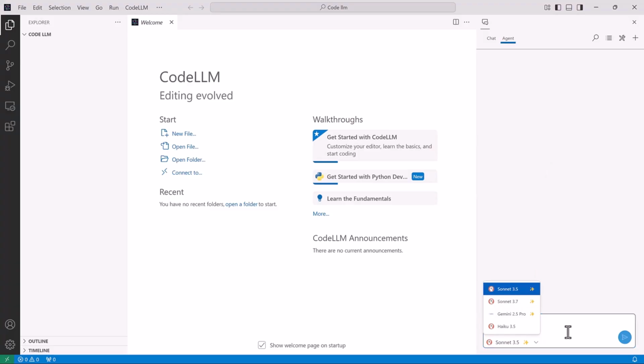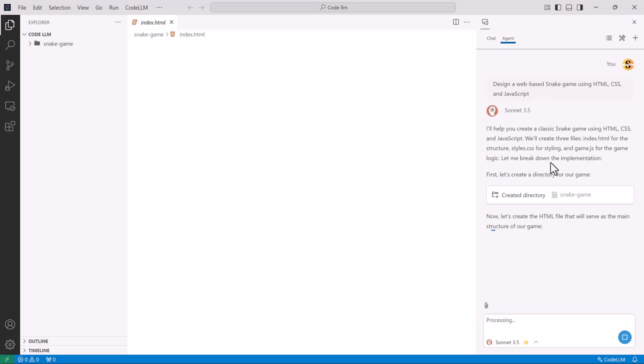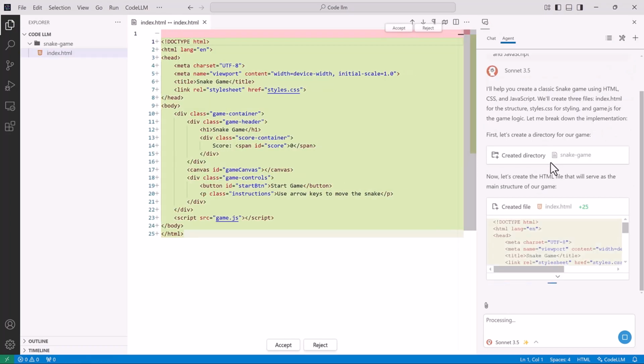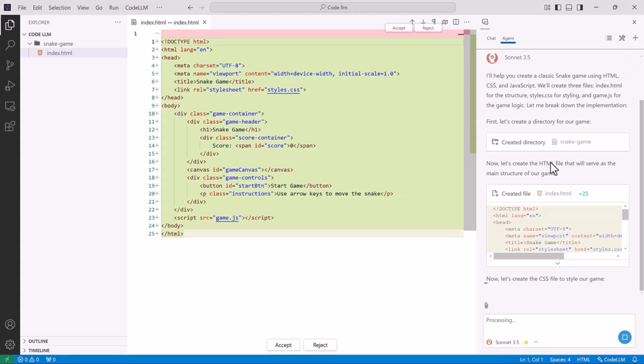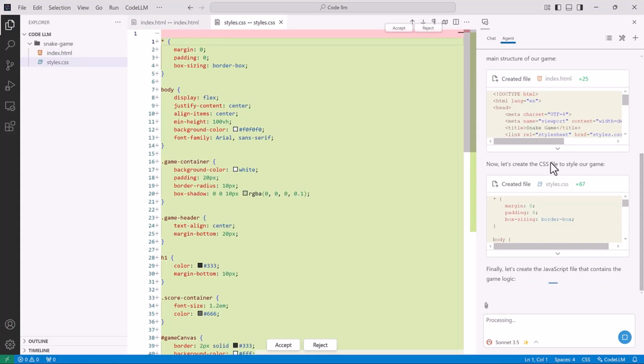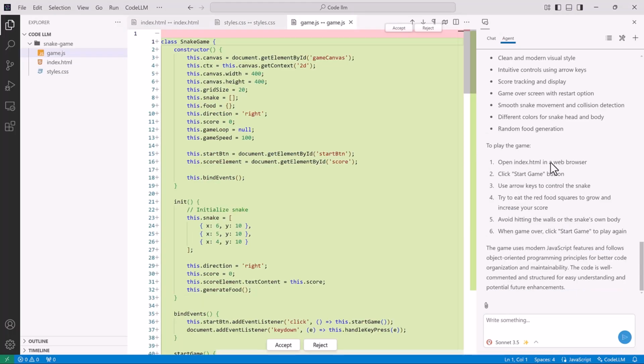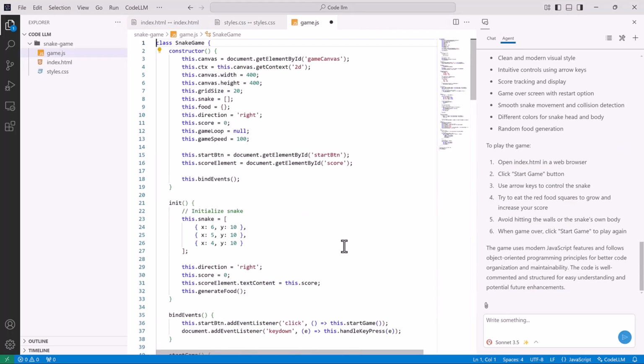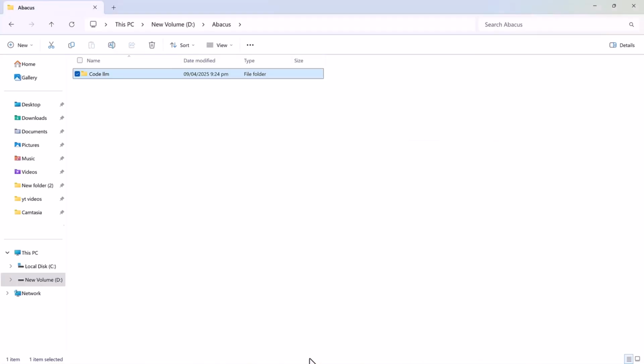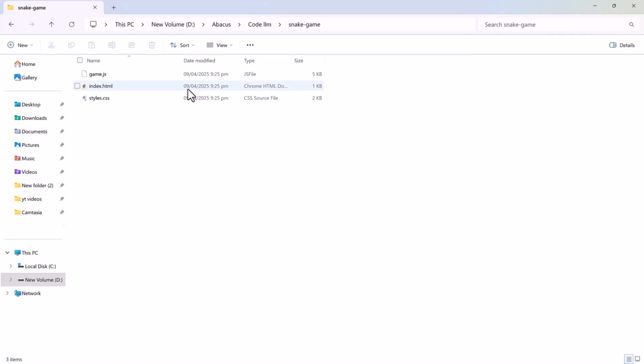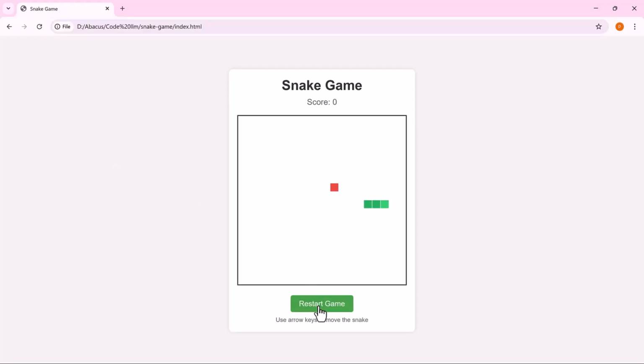Select the model and simply type, design a web-based snake game using HTML, CSS, and JavaScript. Instantly, CodeLLM generates all the necessary files, HTML, CSS, and JavaScript, neatly organized and ready to go. It even tells us to open the HTML file to view the game in the browser. Once we do that, there's the game, beautifully functional and ready to play. Everything from the layout to the logic is handled. CodeLLM didn't just generate code, it delivered a complete, clean, and runnable project.